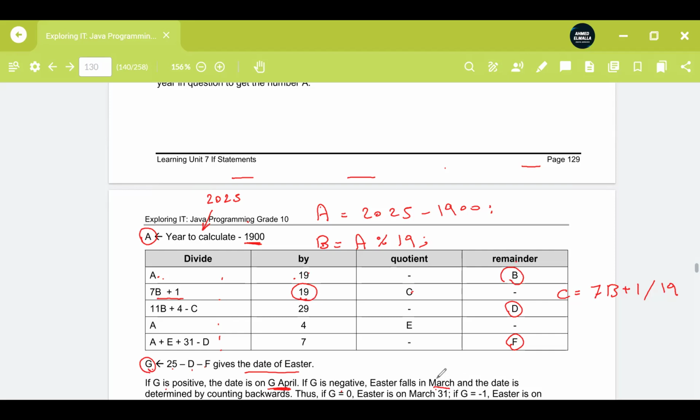Is that clear? I think, so for the year to calculate, right? So for the year, it's an input variable, right?